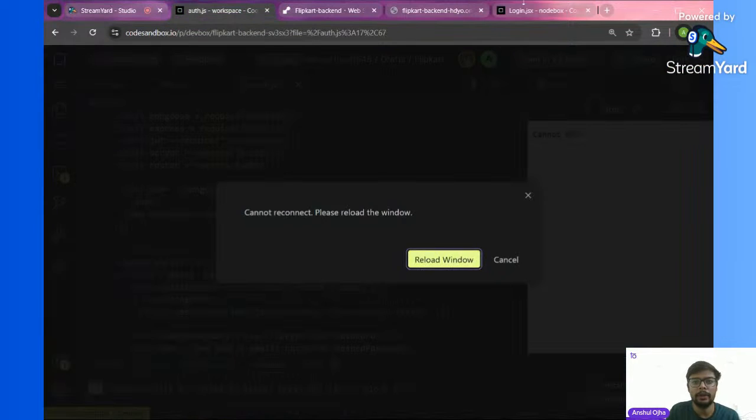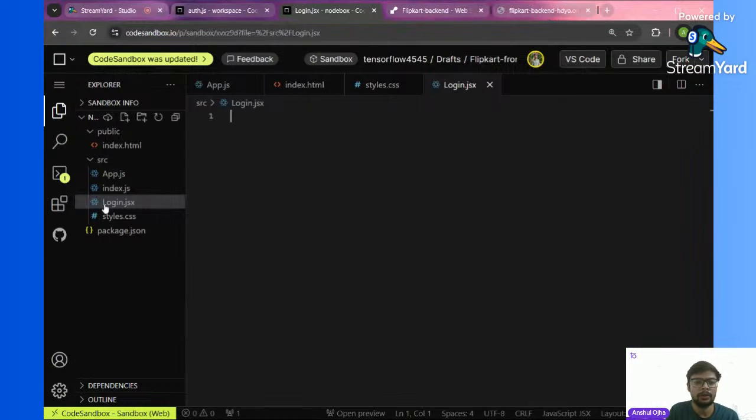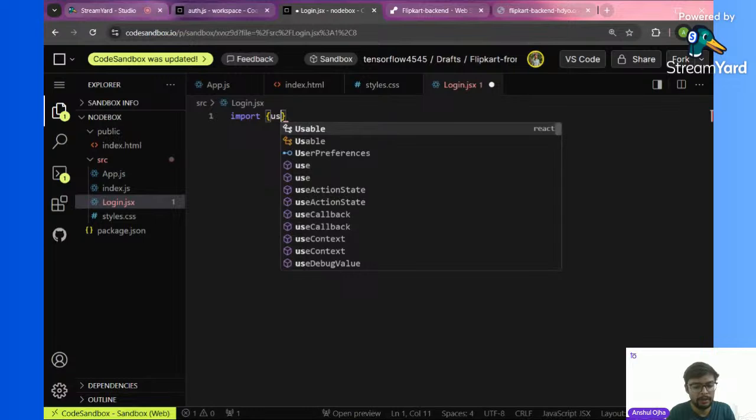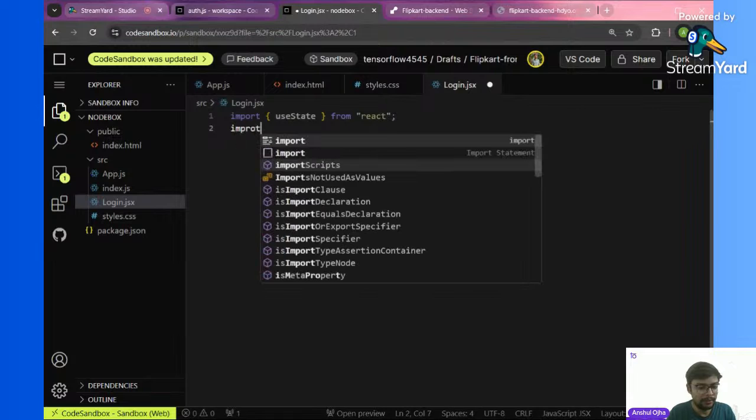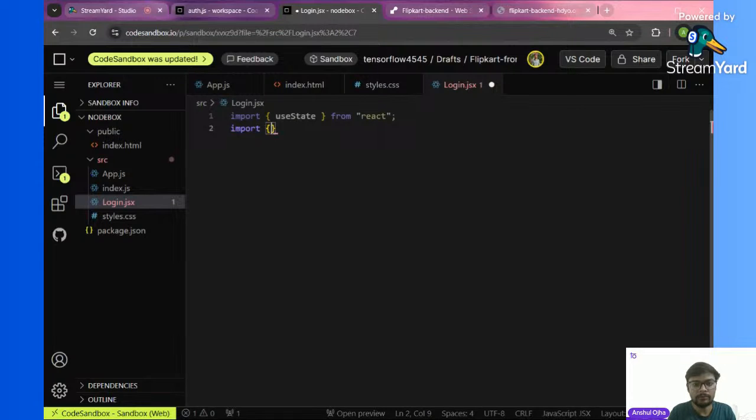What we were doing is I was writing the code for login. I created my login.jsx and now I will write the code for login.jsx. For this, I need state. I need React as well as useState. So use the state from React. First thing, I will import it, and what all things do I need? I also need Box, TextField.